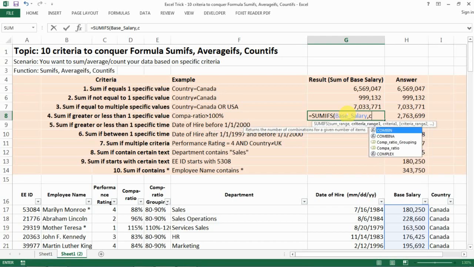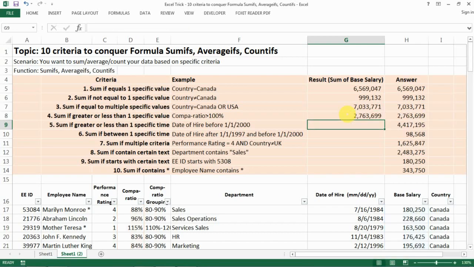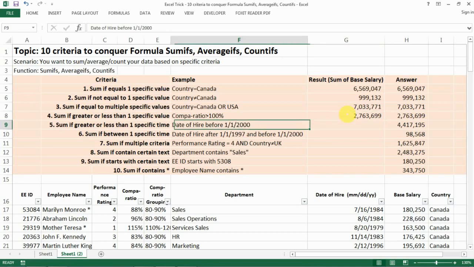So what you need to do is this time you type in comp ratio tab, and then type in your formula. So our formula says that it's greater than 100%, double quote. Here you go. That is how easy it is. And then you actually do the same thing even when it's not a number but a time.